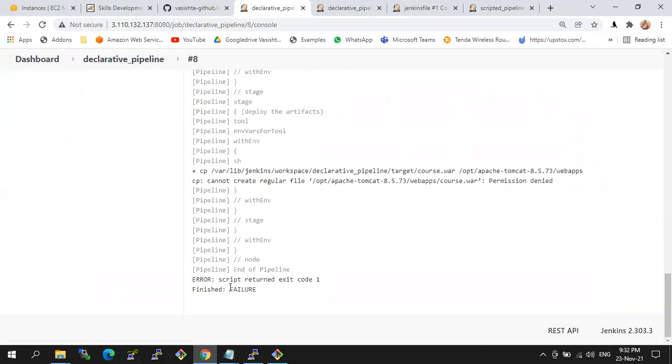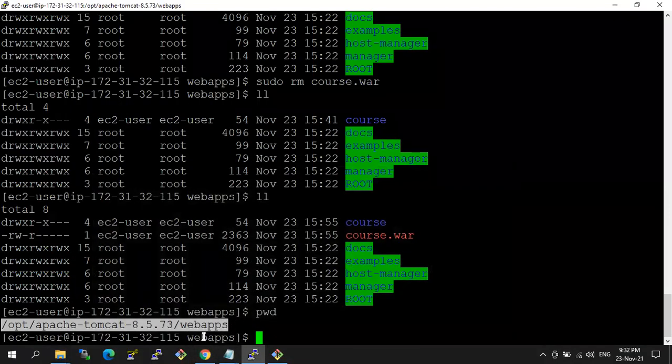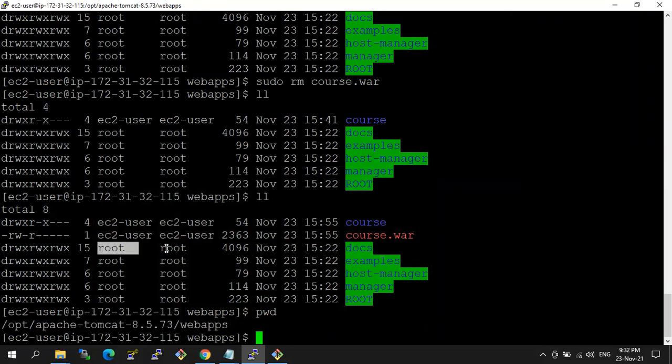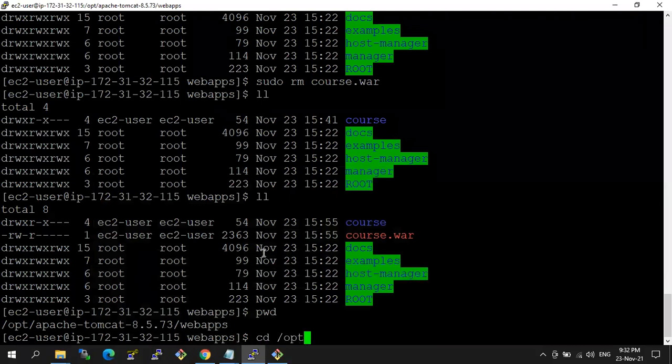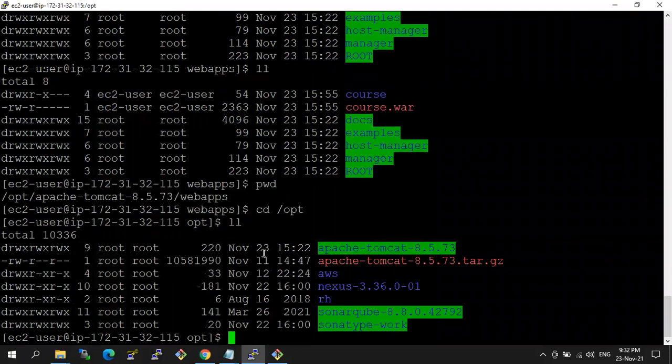So here it is a failure because of permission denied. Permission denied means it is not allowed to place this particular file in this particular folder. Cannot create a regular file because permission is denied. For that, you need to change the permissions of this particular folder, since currently all these are available under root. All this folder structure is available under root.